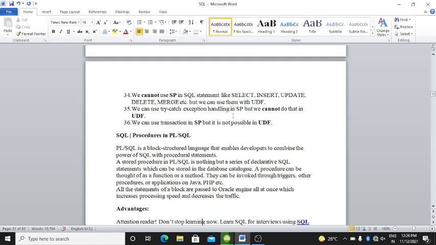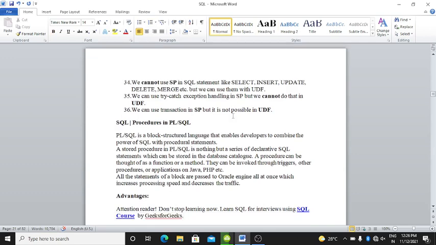We cannot use SP in SQL statements like select, insert, update, delete, merge, etc. But we can use them with UDF. Okay, we can use try catch exception handling in SP, but we cannot do that in UDF. We can use transactions in SP, but it is not possible in UDF. Clear?